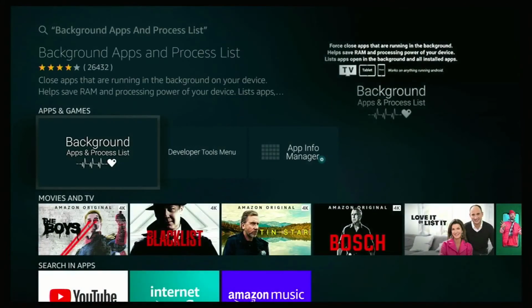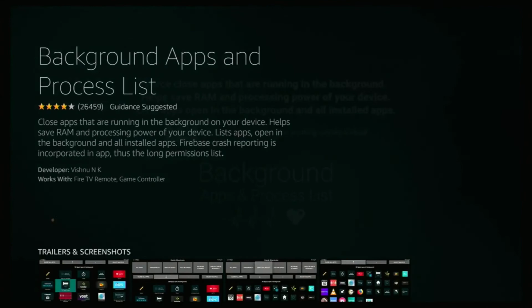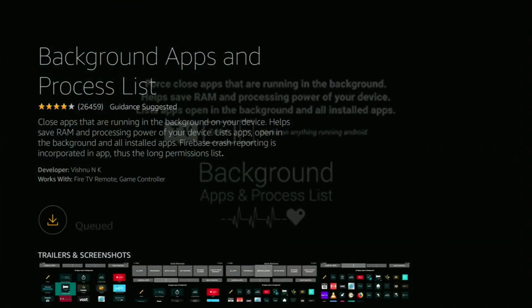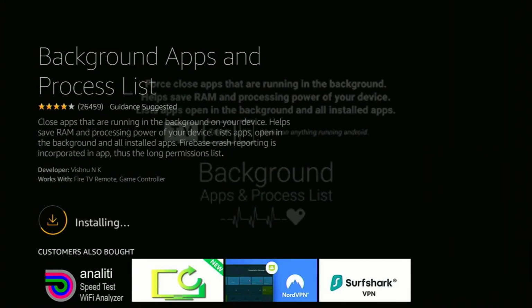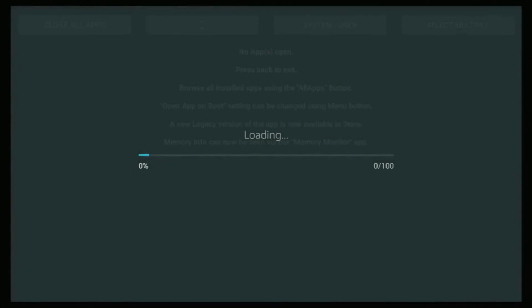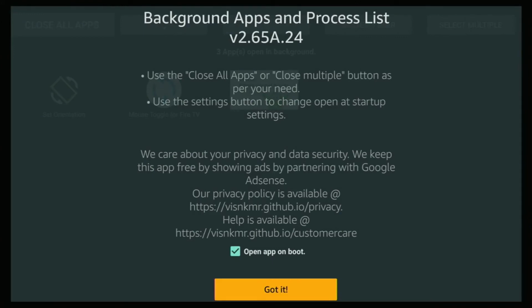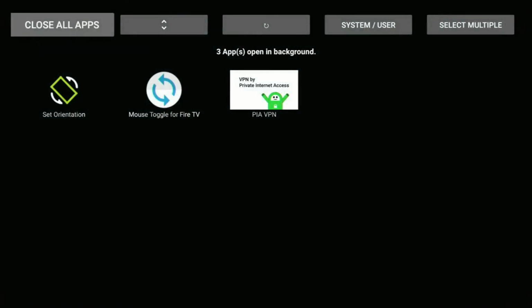Icon will pop up here. Click on that. If you look down below, you go down to the download. Click on it, and it will begin to download and install. Once it's downloaded and installed, just click open. This is your first time opening, so this will pop up. Just go down, and if you don't want it to open on boot, unclick that and just click got it, and you're in the app.